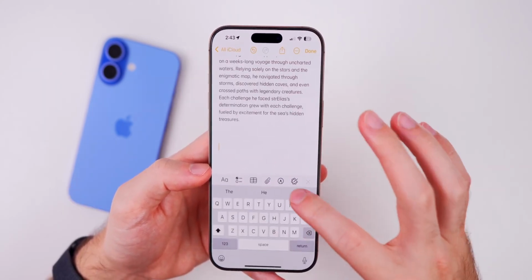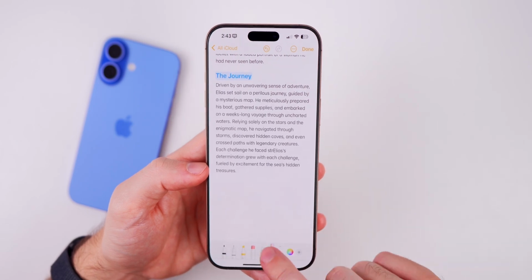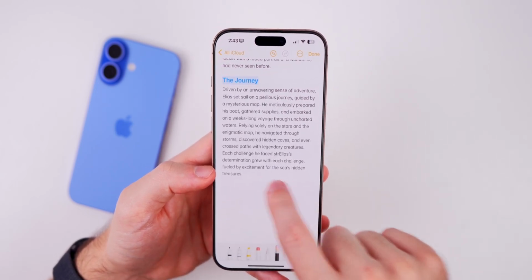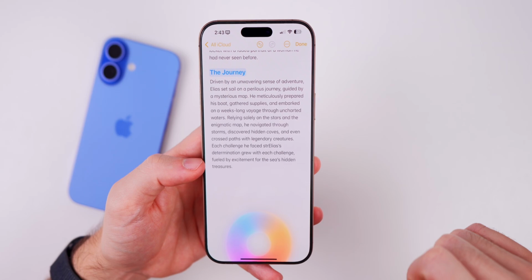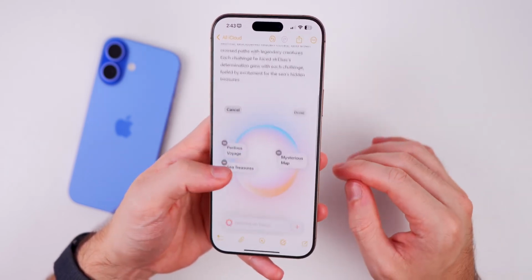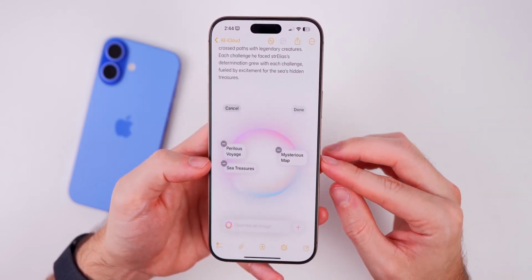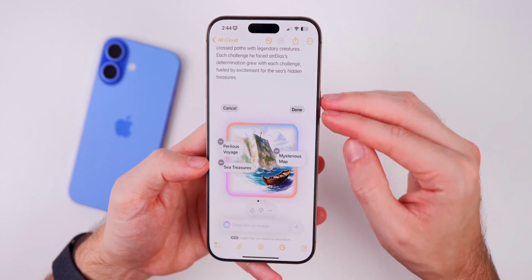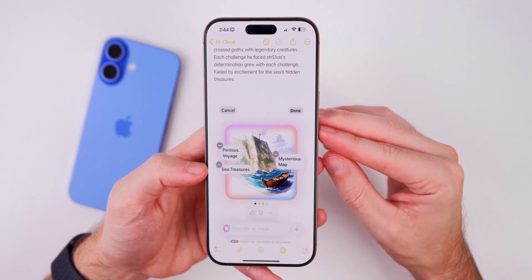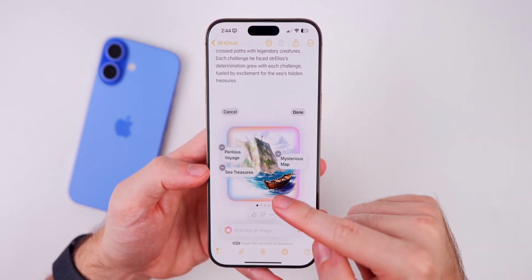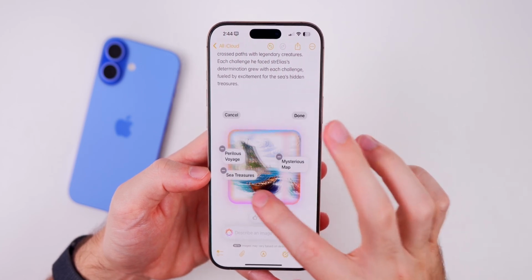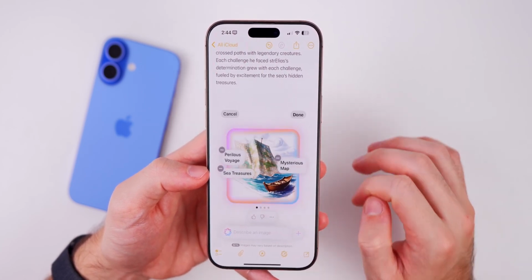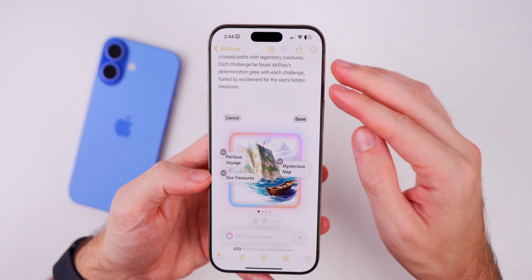So we're going to go back to this note right here. We're going to go down to the bottom and go into that tool and just create a circle right here. Let's see what it comes up with. So it picked up on some of the themes that I wrote out in this little note right here, and take a look at that. That's pretty awesome. So it shows the voyage, sea treasures, and a mysterious map. And you can see the images that it creates just based off the text that's already in this note.